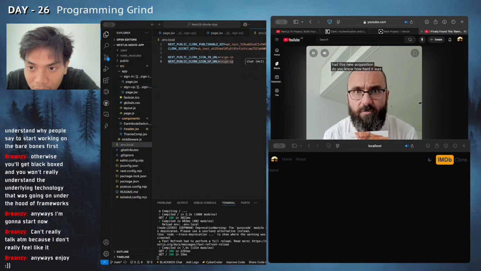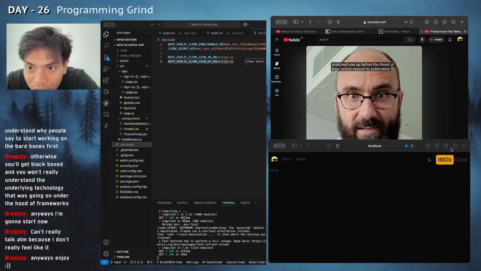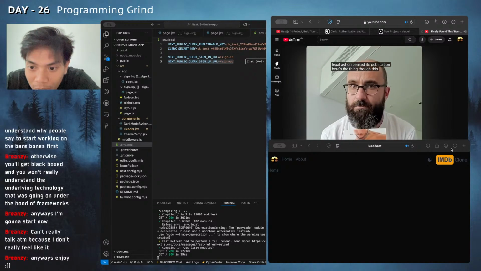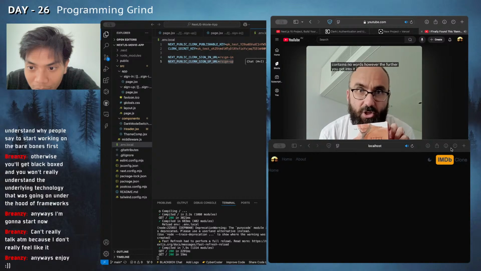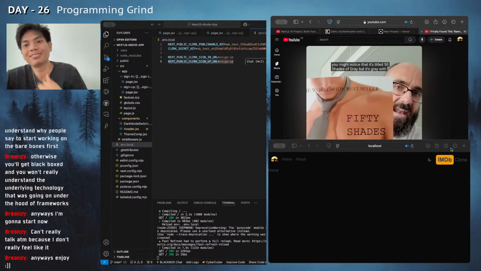Do you know how hard it was for me to get this book? It's banned. The only way to get a copy is to find someone who snatched one up before the threat of legal action ceased its publication. Here's the thing though, this book contains no words. However, the further you get into it, the darker it becomes. You might notice that it's titled 50 Shades of Grey, but it's gray with an A, not an E.